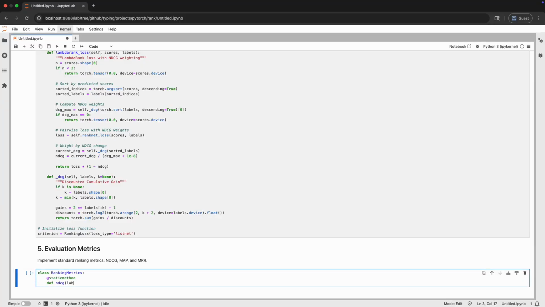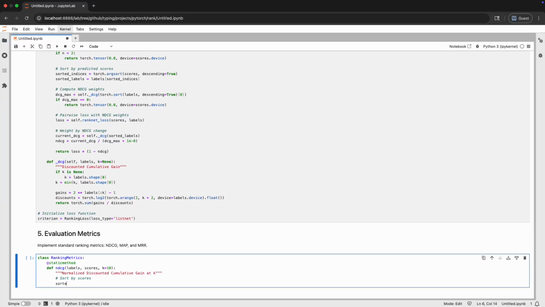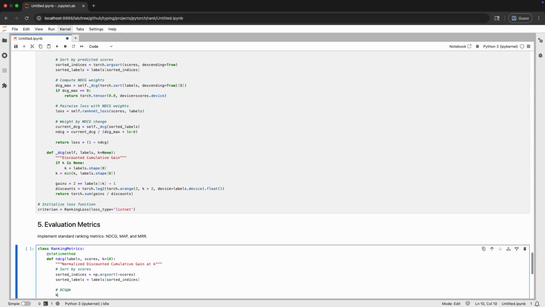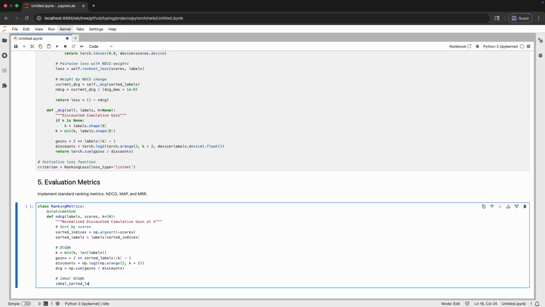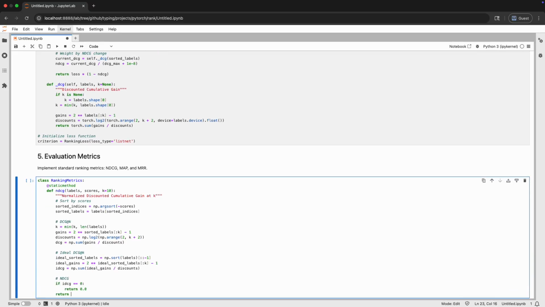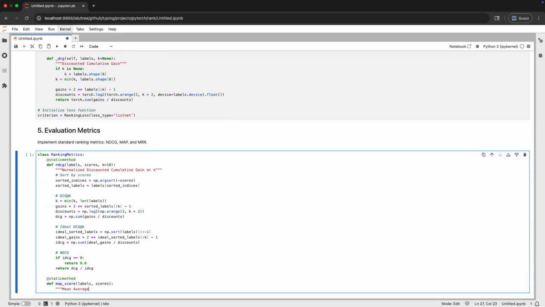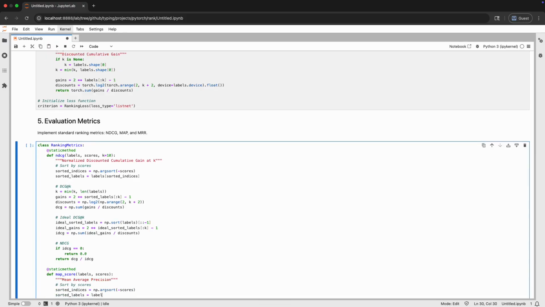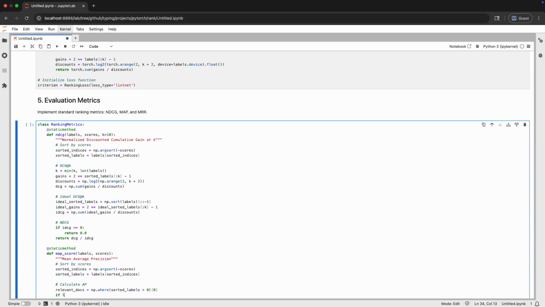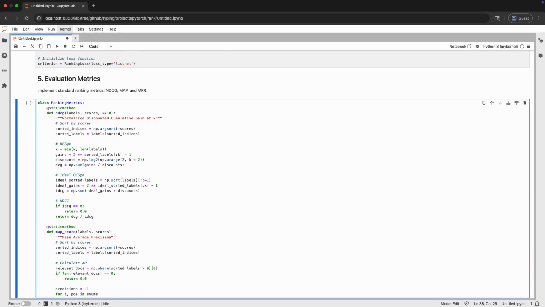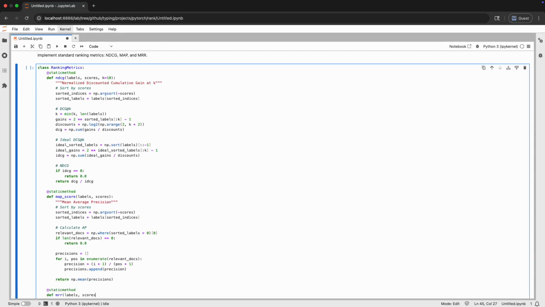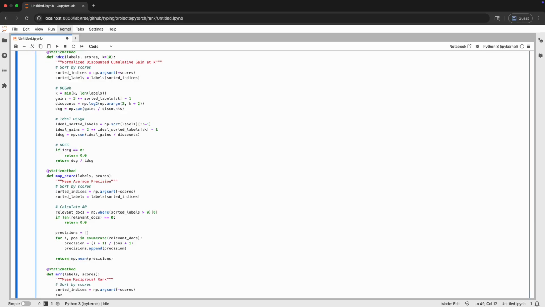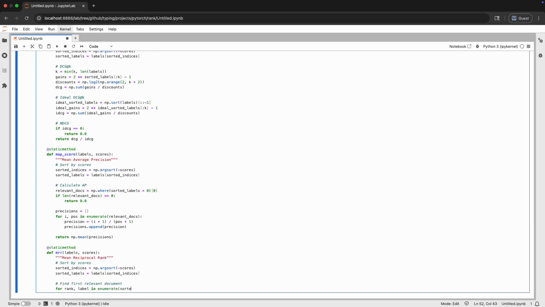Here we're implementing the ranking metrics class with 3 essential metrics. NDCG at K measures the quality of ranking considering both relevance and position, with higher positions weighted more. It's normalized by the ideal ranking. MAP, or mean average precision, focuses on the positions of relevant documents and averages precision at each relevant position. MRR, or mean reciprocal rank, looks at the position of the first relevant document. These metrics give us different perspectives on ranking quality.